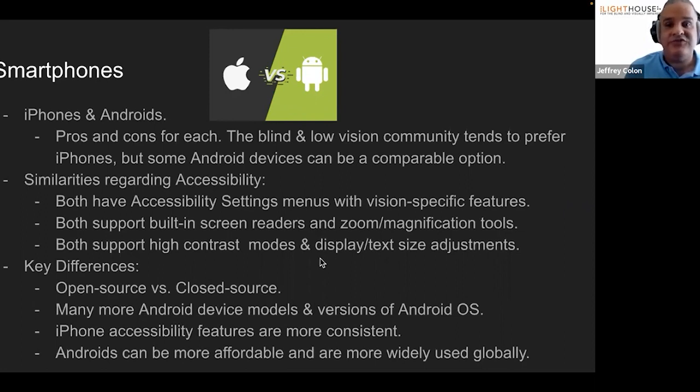Probably Androids will be a little bit cheaper, and you can get more variety. But sometimes that could present some problems, because some of them will not have the latest updated operating system, and that could present some differences. So if you compare Androids, even from the same brand, like previous models and the newest model, probably the accessibility settings on those could vary.